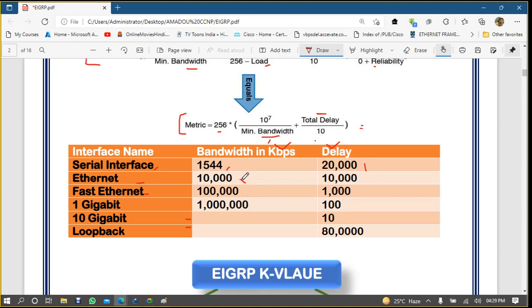It is in kbps. Ethernet is 10 mbps, so 10 mbps in kbps is 10,000, and 100 mbps in kbps is 100,000 kbps. We will see all these things. Sometimes in an interview they ask what the default bandwidth on serial is. It is 1.544 mbps, and in kbps it is 1544.